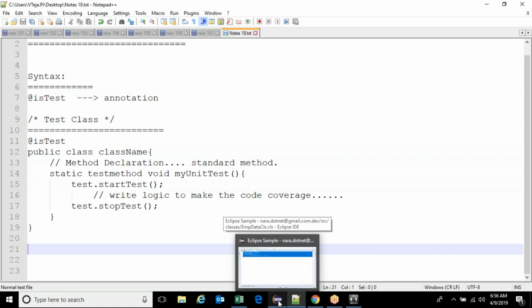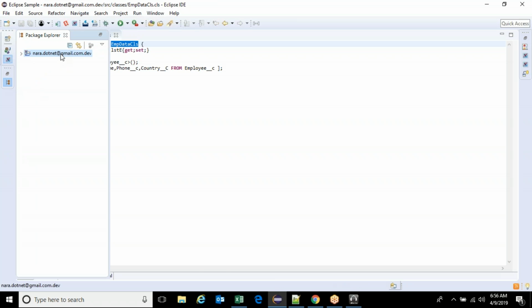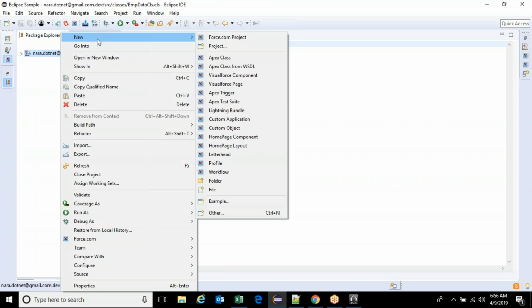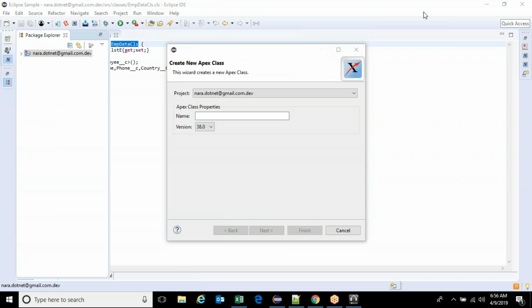As per the naming convention, here the source class is the employee data class. To identify the test classes, a test class is nothing but a new class. Right click on the project, choose New, and go to Apex Class. The employee data class is the source class. You just put Test at the end to identify which class it is.